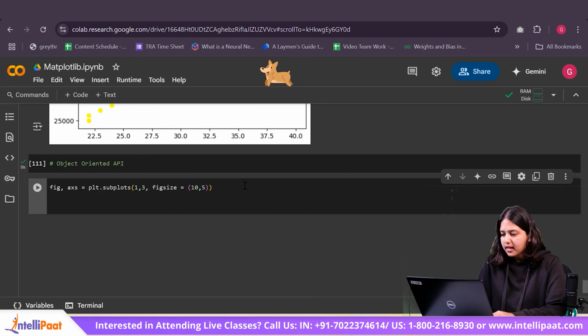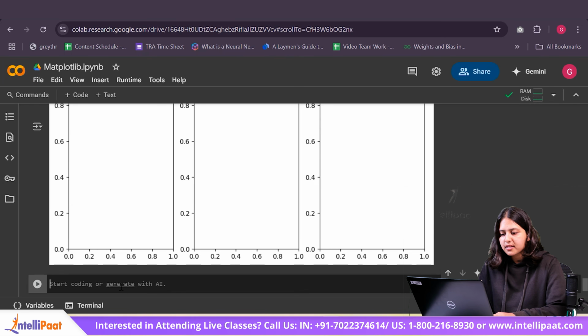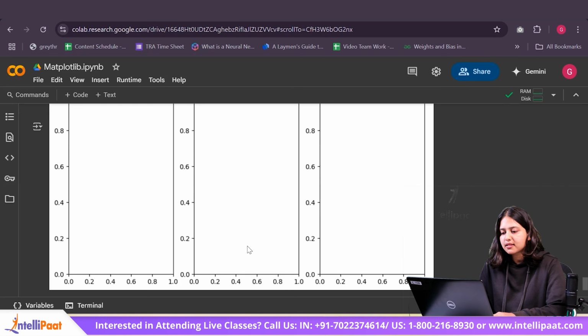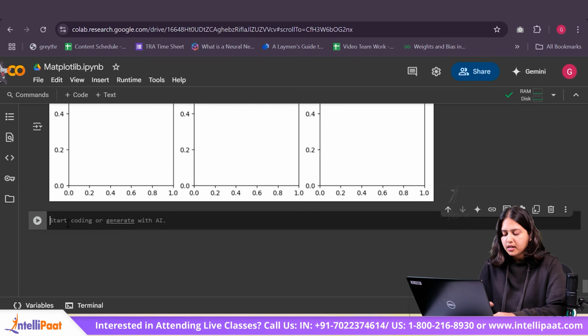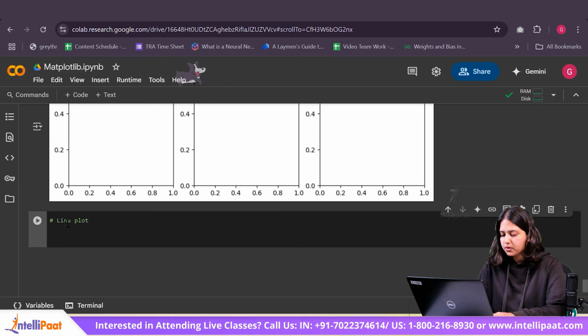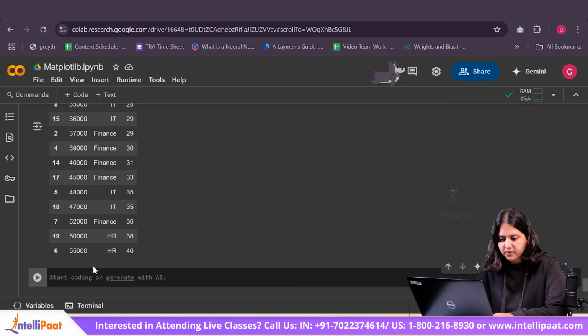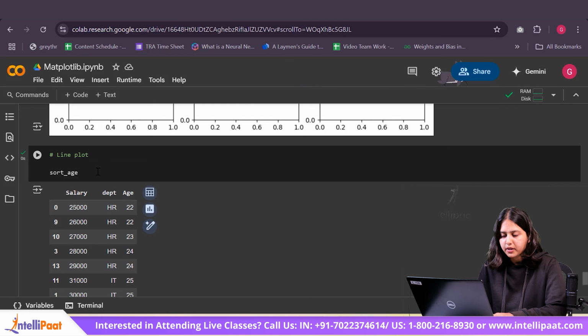So now let's go ahead and create our first plot. I want my first plot to be a line plot. As you can see over here, this is one complete figure and I have 3 subplots. Right now, all these 3 plots are empty. So I'm going to go ahead and create my line plot first. In order to do that, I'm going to use my sort age variable. Let me see if I still have it. Yes. Okay, so I'm going to use my sort age variable.